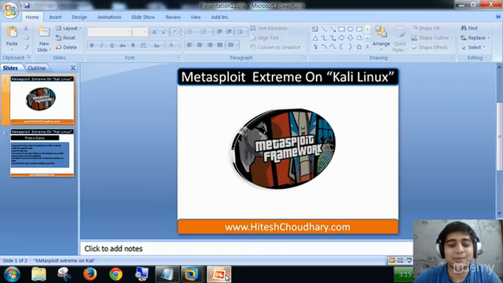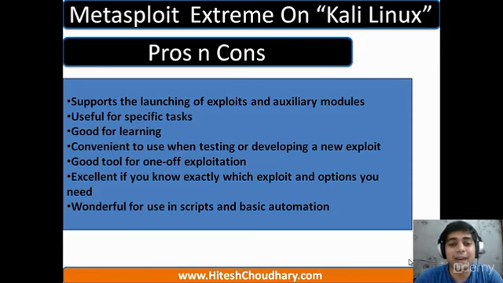Now finally let's move back to our presentation and find out what I really want to share with you on msfcli. So there are always pros and cons. Pros, first of all, it supports the launching of exploits and auxiliary modules like all other platforms, and is useful for a specific task. And msfcli is very good for startup learners. And most important, it is a convenient way when you are testing your modules, payloads and exploits. It's a good tool for one-off exploitation.